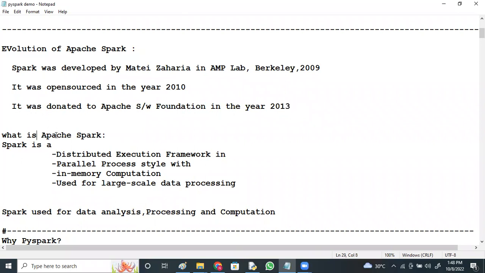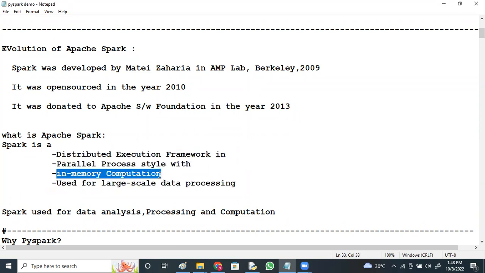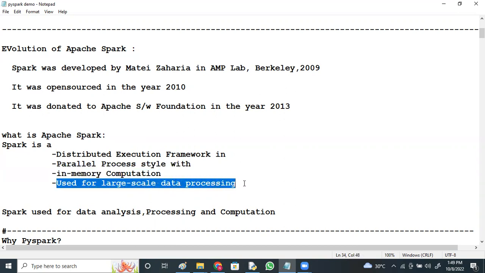What is Apache Spark? Spark is a distributed execution framework. It's a distributed execution framework in parallel process style with in-memory computation. This in-memory computation is used for large-scale data processing. In Hadoop, you see all these features except this in-memory computation. So here: distributed execution, parallel process, in-memory computation, and used for large-scale data processing.